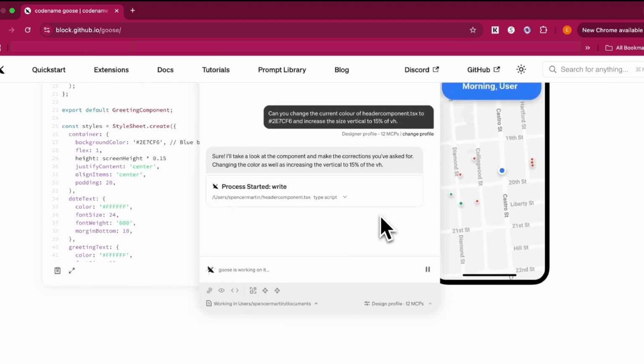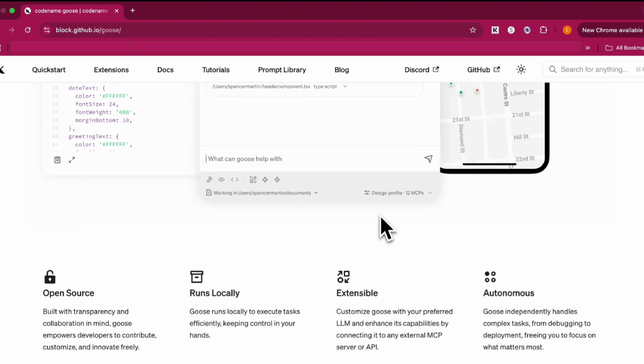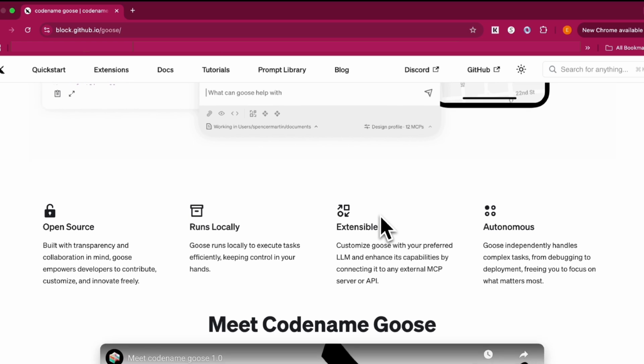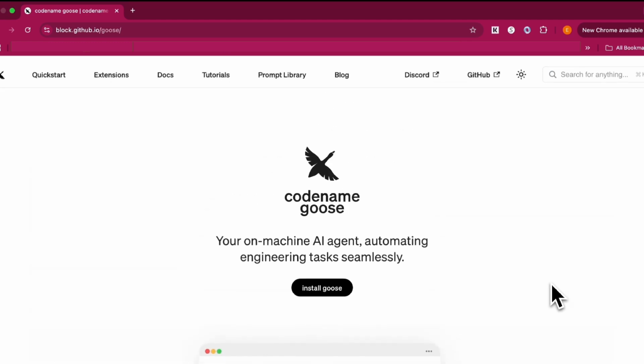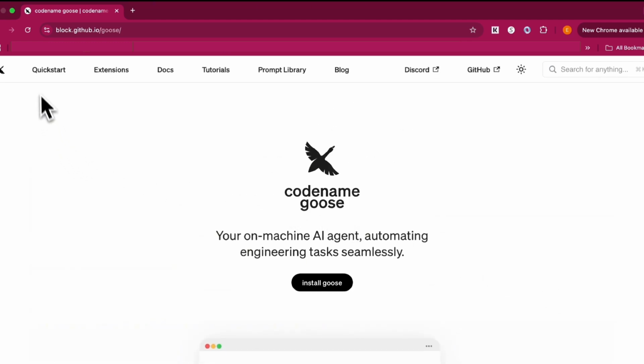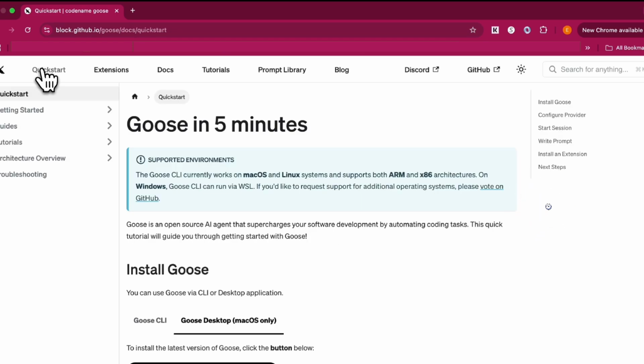If you're new to Goose, it's an open source AI agent that automates tasks for you. The best part, it runs locally on your machine, you bring your own LLM, and you can connect Goose to any MCP server, extending its capabilities. Now, the clock's ticking. Let's get started.